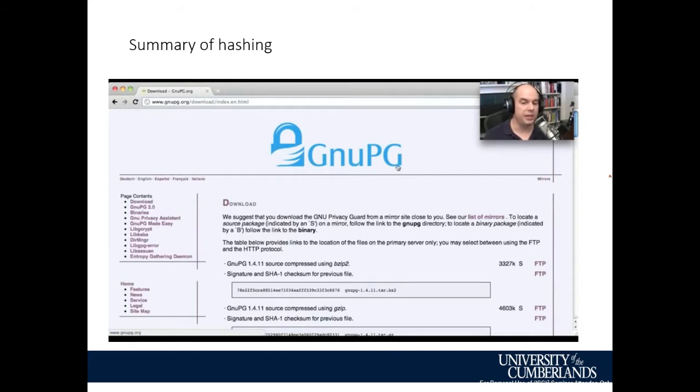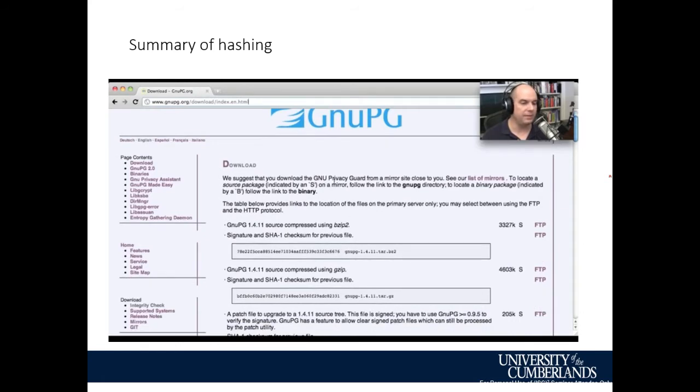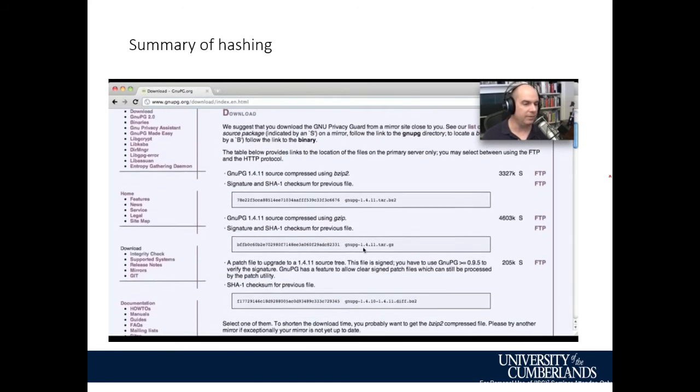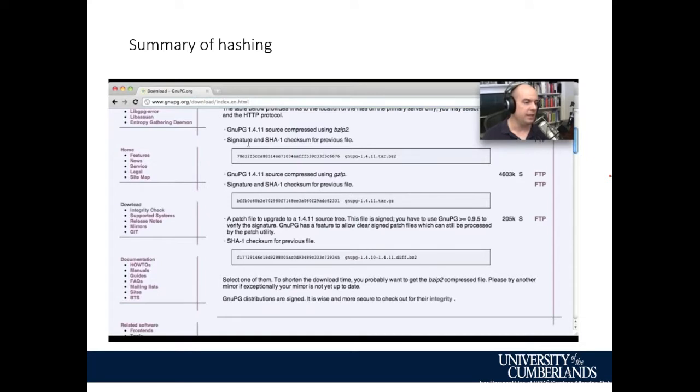Let's take an example of this. I'm on the GNU PG webpage. This is the open source version of PGP, an absolutely free version. It's called GNU Privacy Guard. And I have downloaded a file. You can see in this download section that they have a number of files here. And along with the files, they have put the SHA-1 checksum for this. This is the hash of that particular file. And I've downloaded this one right here, this GNU PG 1.4.11 tar-gz, which is supposed to have this checksum. So let's see if it does.